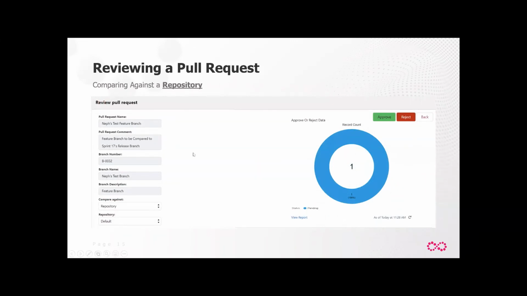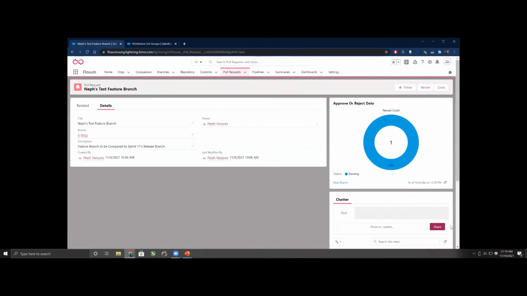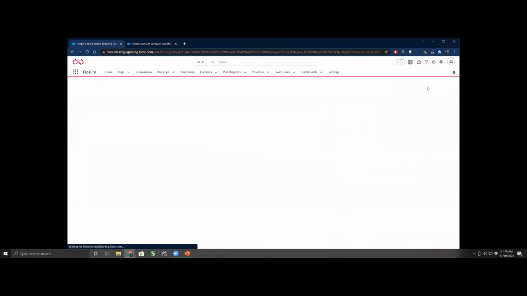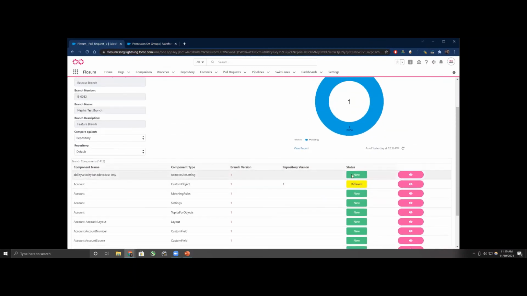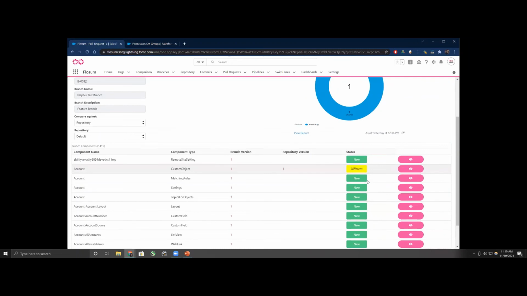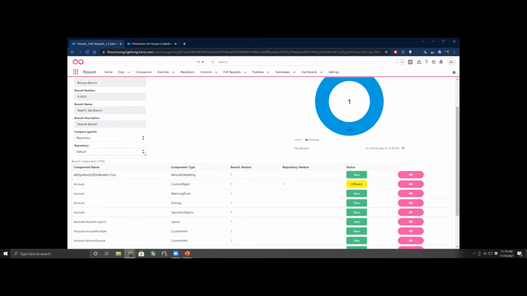So this review UI will default to repository. So I'll show you in parallel over here again with Flosum. You click review, and it loads out with a repository test repo, more like the default repo you have in your environment for comparisons. But you'll see anything that's new is highlighted in green, anything that's different is in yellow, and anything that's identical will actually be red.